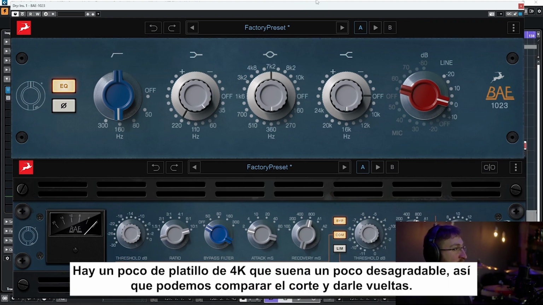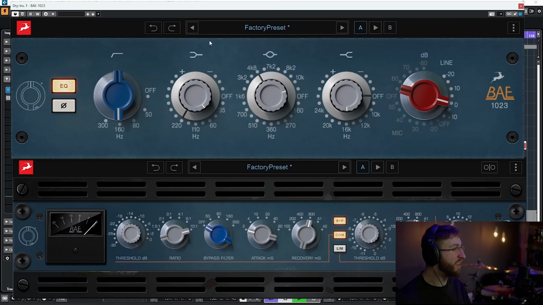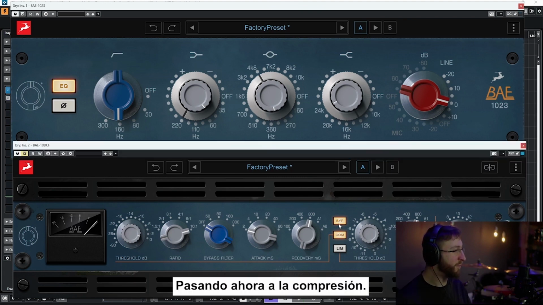There's a little bit of 4K cymbal shine that's a little bit nasty, so we can compare cutting between about this much and this much, say. Way too much. So that stepped approach is really nice. Sounds great to me. Moving on to compression.